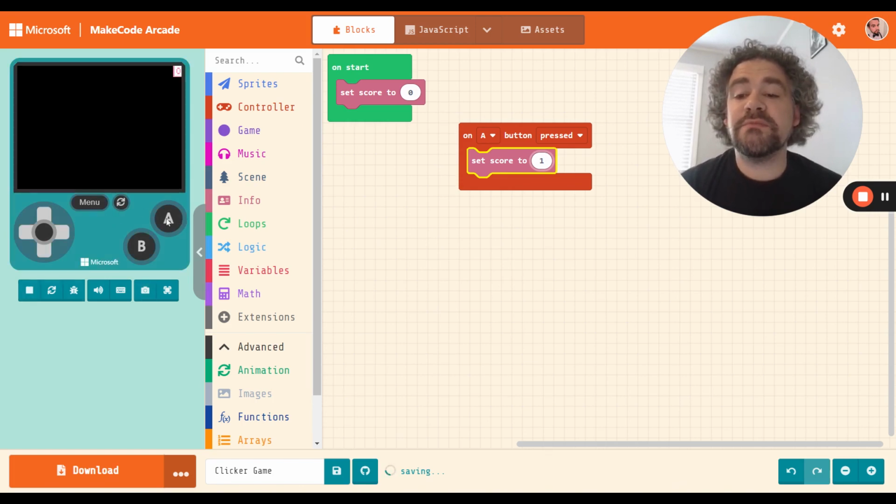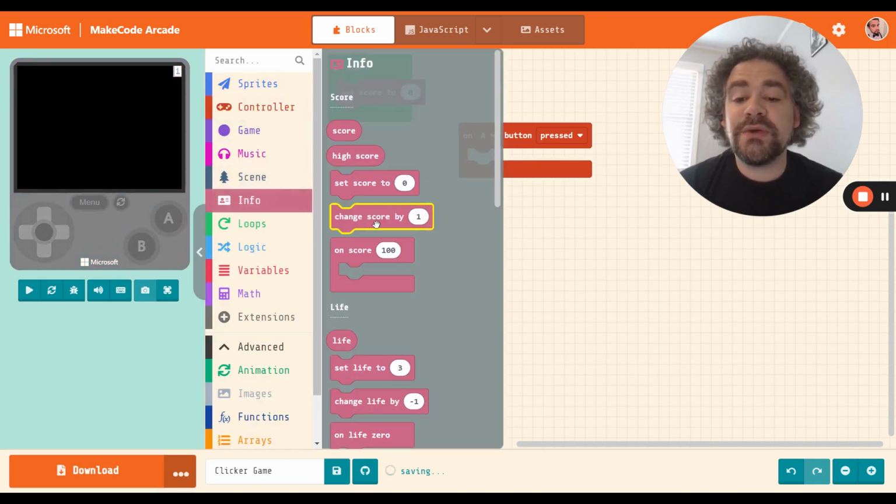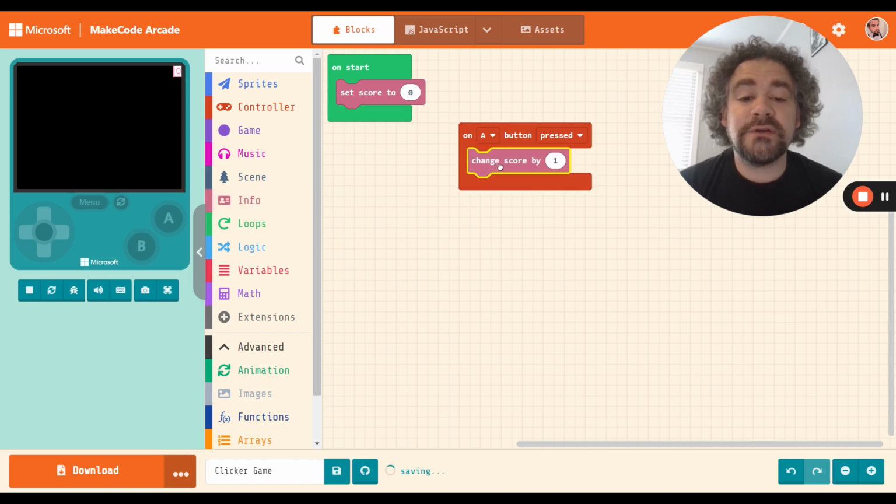The first time I press the button, I'm going to get 1 point. Great. That's what we want it to do, right? But then I press the button again and I still only have 1 point. The reason for this is because every time I press the button, it is resetting the score to 1. That's what the set score block does, it resets the score. I don't want that. So as I mentioned earlier, the block we actually need is change score by 1.